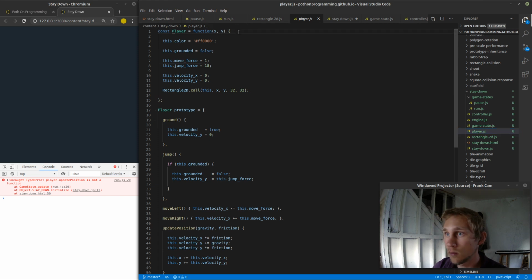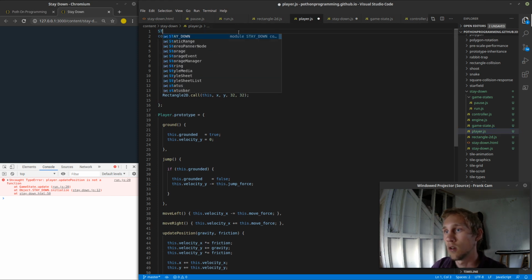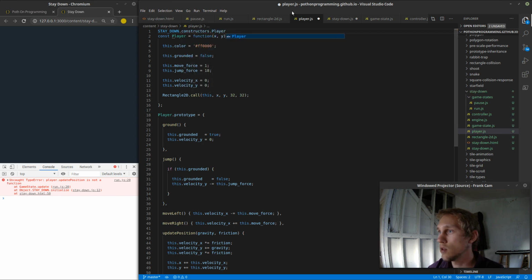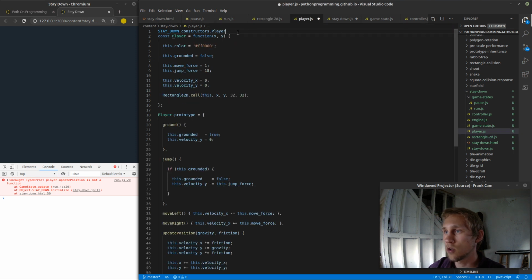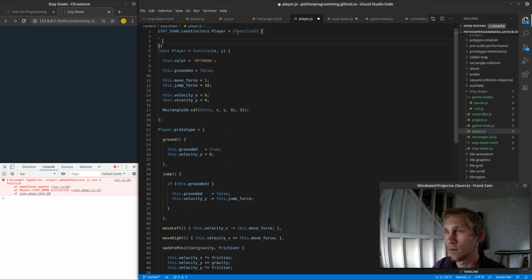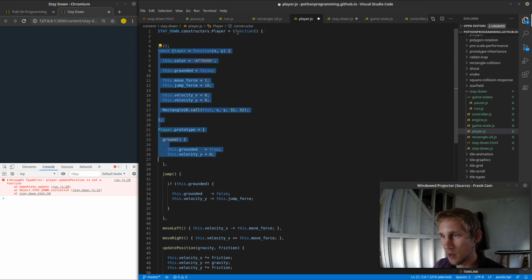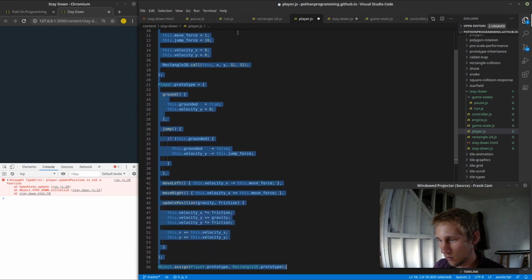This is a bigger one, but no problem. Staydown.constructors.player. Did I do rectangle right? Rectangle2D, yep. Staydown.constructors.player equals function. Copy all this stuff in. Yup, that should work.